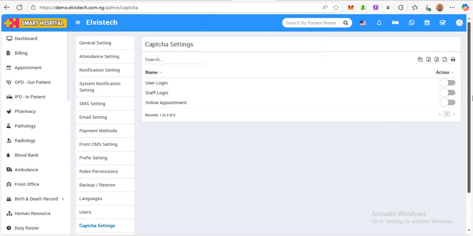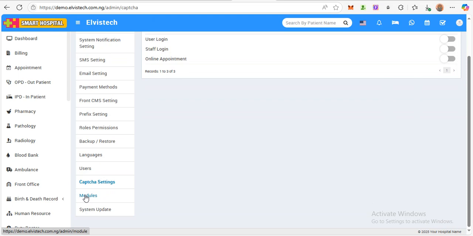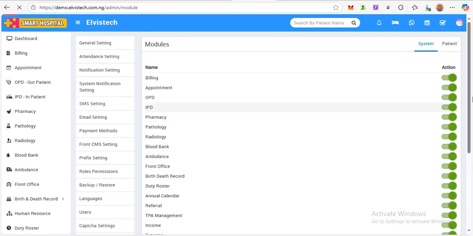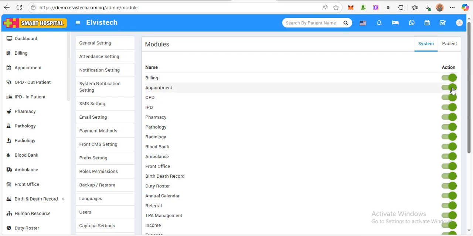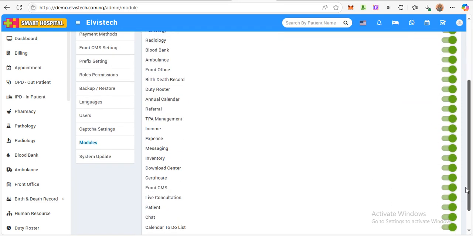Just disable. Okay, then these are the modules. These are just like add-ons. It has different add-ons for the system and for the patient. If there is anything here that you wouldn't want to display on the system, you can disable it. If you don't want to have appointment, you can disable it there. If you do not want to enable the pharmacy option, you can disable it there. If you do not have a blood bank and you do not want it active, you can disable it there. So that is it.